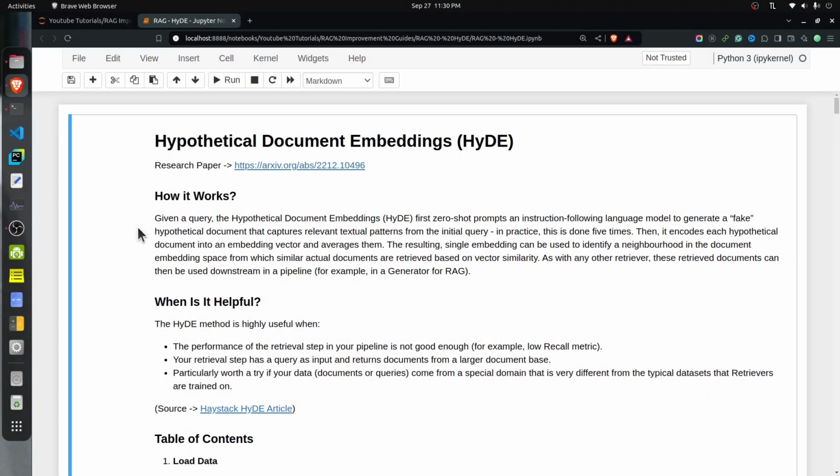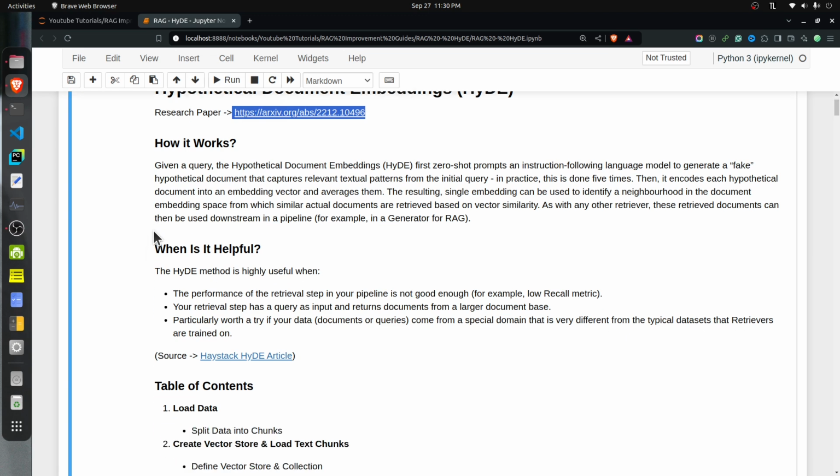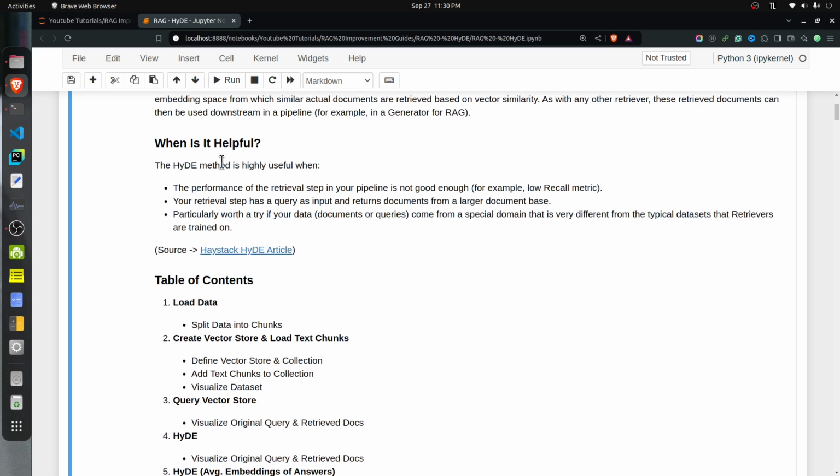Alright, so I have included the total code for this tutorial in this Jupyter notebook, and I will include a link to it in the description so you can download and follow along. At the beginning of the notebook, I have included a link to the research paper of the algorithm. Then I have highlighted how it works. So there is a small description of how the algorithm works and why it is useful.